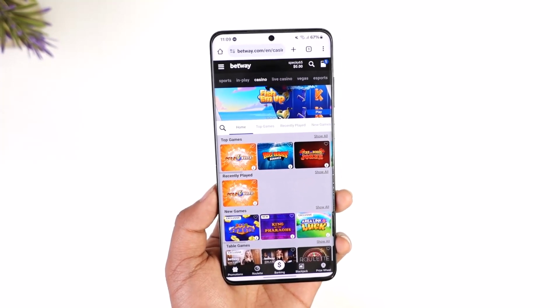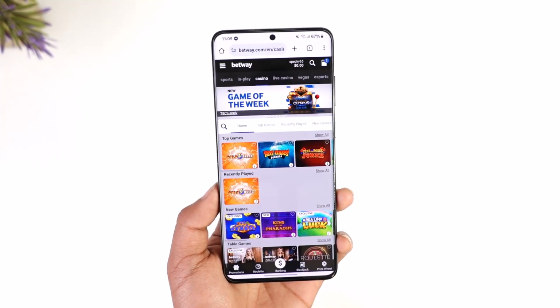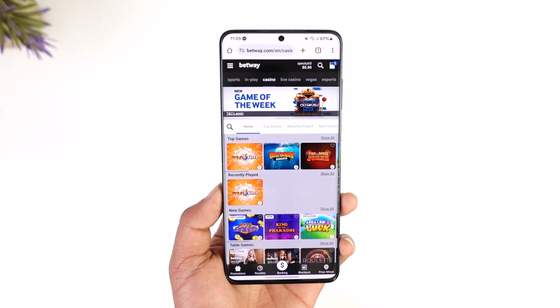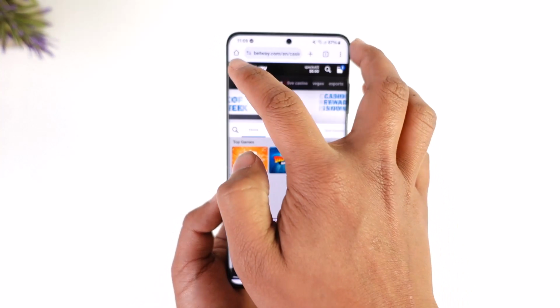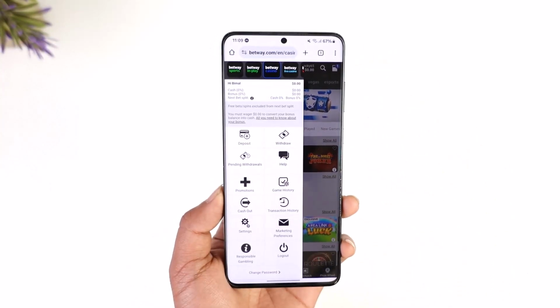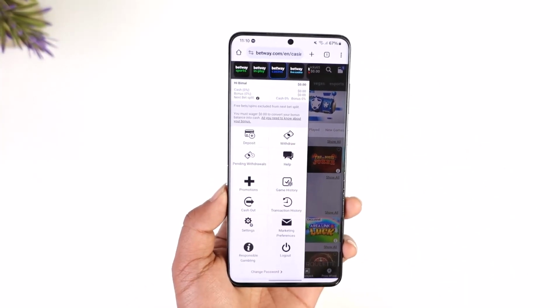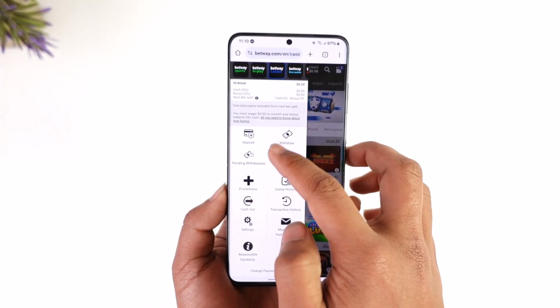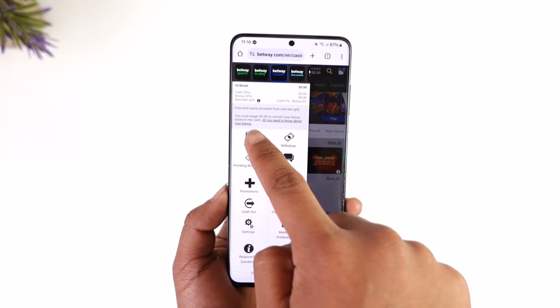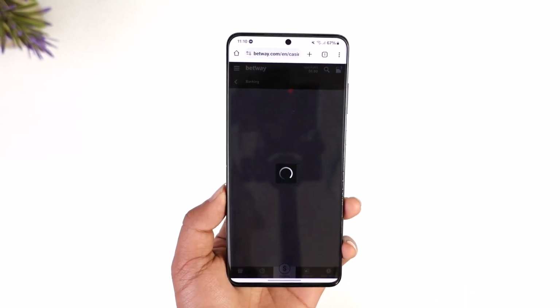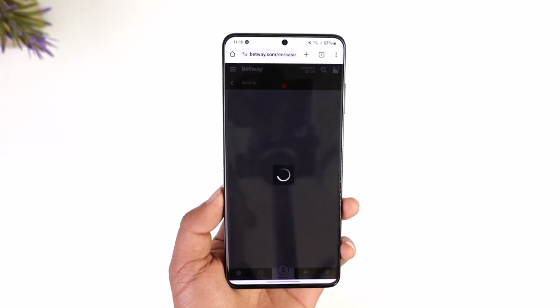In order to deposit money on Betway, all you have to do is go to betway.com and log into your account. Then from here, tap the three lines option from the top left, and once you go there, you'll find the My Account button. First select My Account, and from there you'll find the Deposit button, so tap on Deposit.